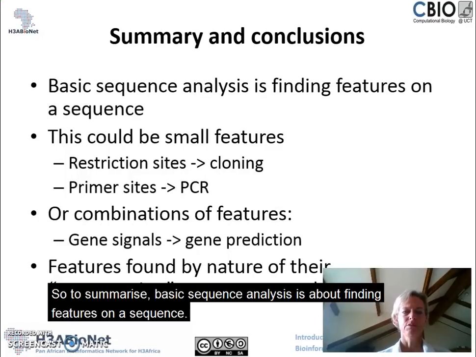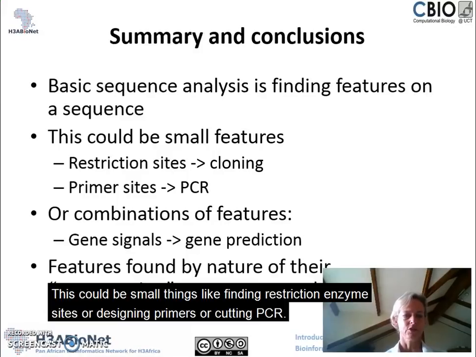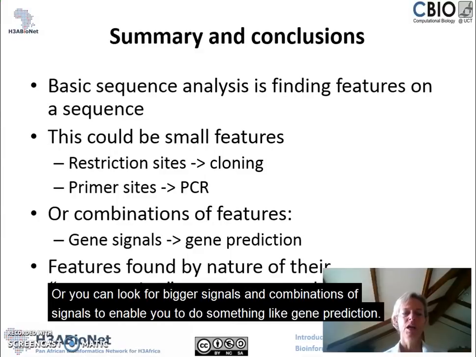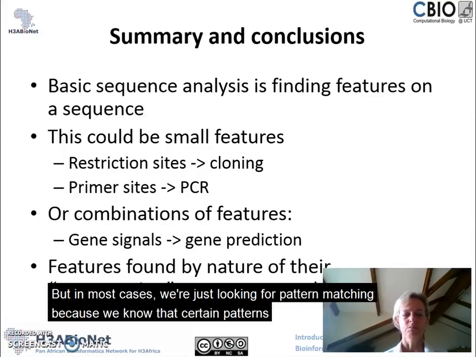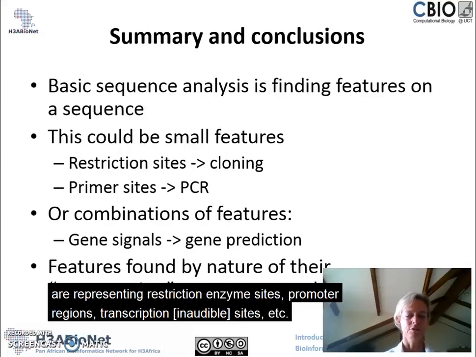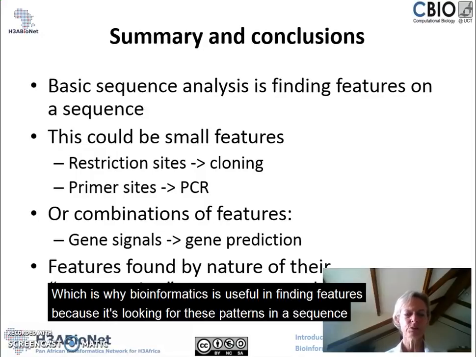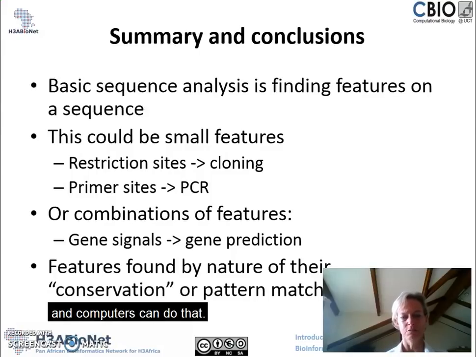So to summarize, basic sequence analysis is about finding features in a sequence. So it could be small things like just finding restriction enzyme sites or designing primers for cloning PCR. Or you can look for bigger signals and combinations of signals to enable you to do something like gene prediction. But in most cases, we're just looking for pattern matching, because we know that certain patterns represent restriction enzyme sites, promoter regions, transcription factor binding sites, etc. Which is why bioinformatics is useful in finding features, because it's looking for these patterns in a sequence, and computers can do that.